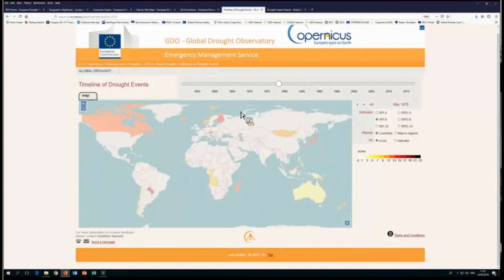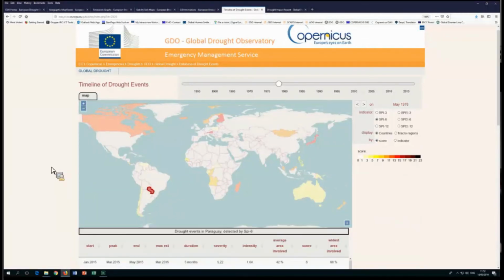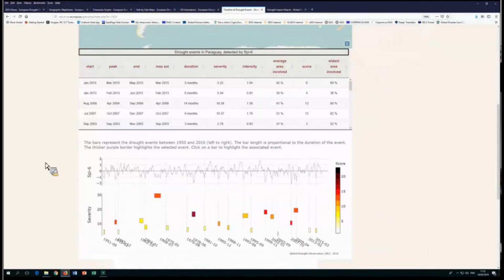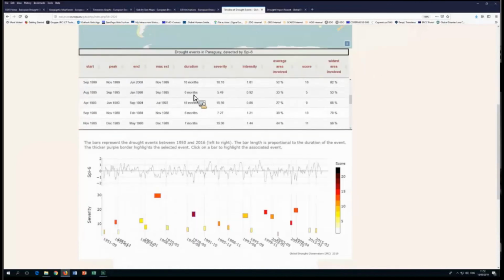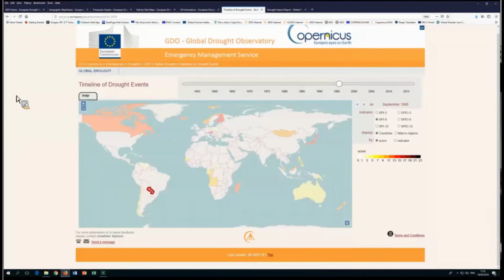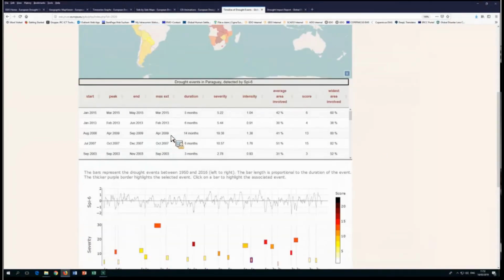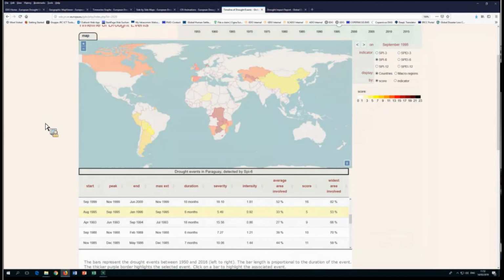We can also select a point, like for instance I may be interested in this event in Paraguay. If I click on it, a table opens, a sort of dashboard, where you can explore all events for that country. You can also select other events just by clicking on the table, and so you can see again the map and the indicator for that specific event.